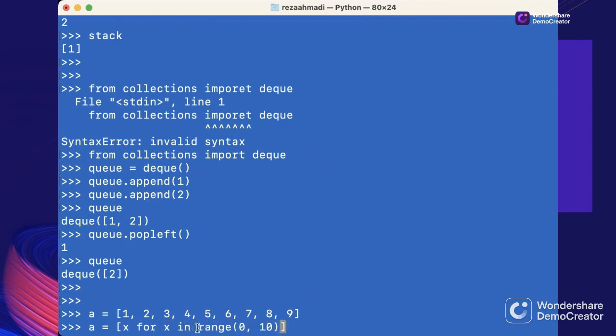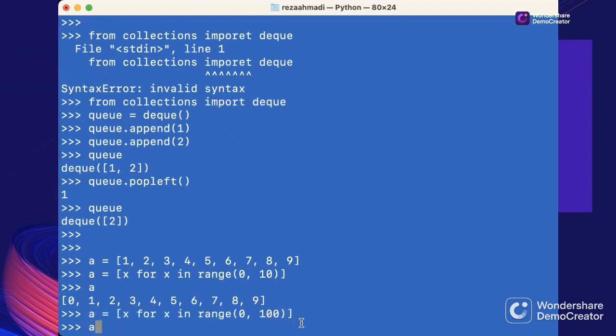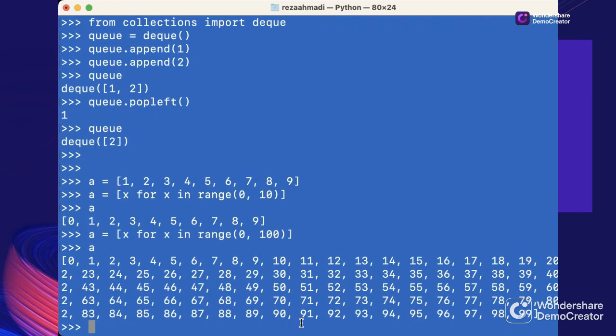So we are saying range is a function which creates a sequence from 0 to 1 less than this. So 0 to 9. It creates a sequence from 0 to 9. And we say we want all x's that are in this range. So look at A, it's 0 to 9. I can say 100. Look at A, it goes to 99. It's very interesting and powerful.